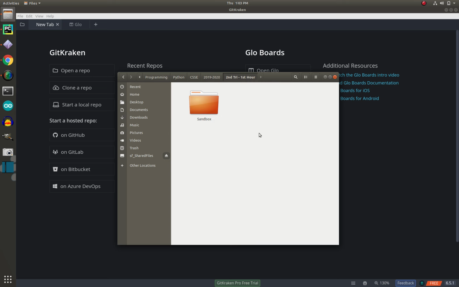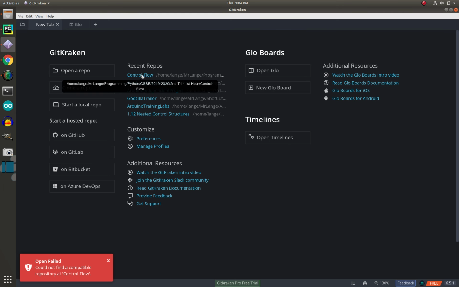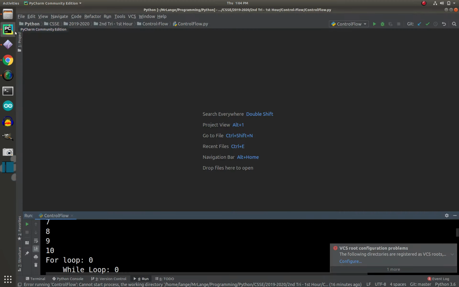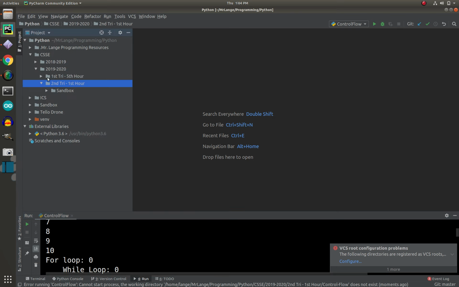All right, and so if I come over to, now I'm going to minimize this. If I come over to Get Crackin', control flow, here's my repos. If I try to open it, couldn't open it, failed. It doesn't know where that repository is. All right, if I go to Pycharm, oh, there's my control flow gone. If I try to compile it, I get a running error. It doesn't have it anymore. The file is gone. And actually, this is my file path over here.